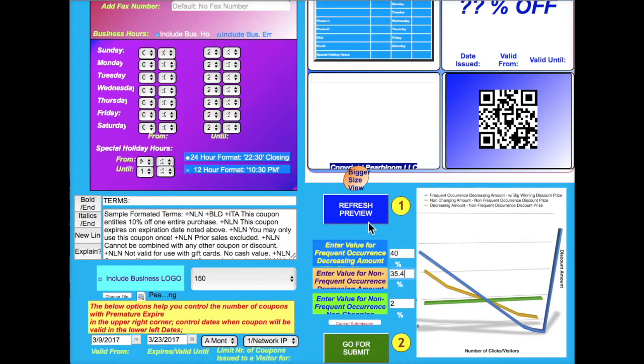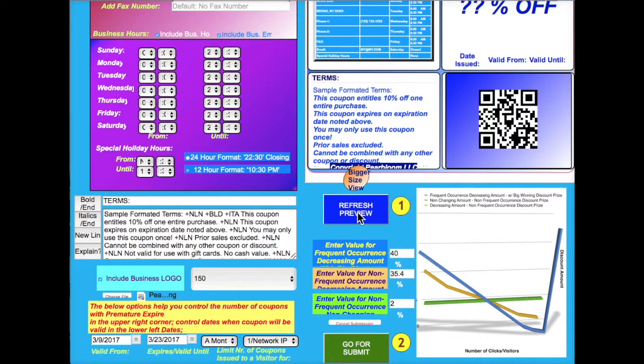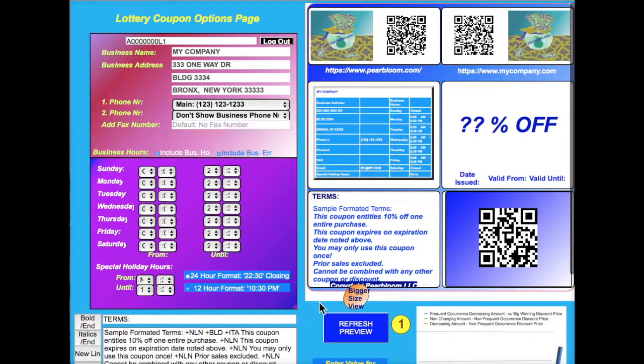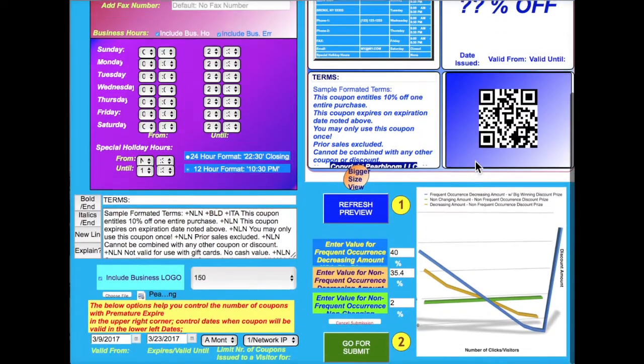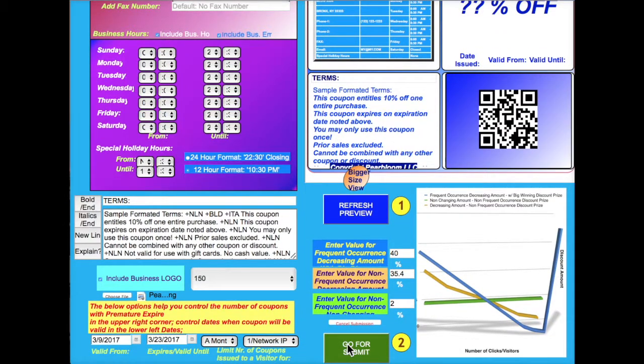After completing your options, click the Refresh Preview button. Your choices will be shown in the preview. The logo image and the rewarded discount will be previewed only after posting or having set up the options in the registered user page by clicking the Produce Sample Coupon button. After having clicked the Refresh Preview button and having accepted the choices, click the Go for Submit button.